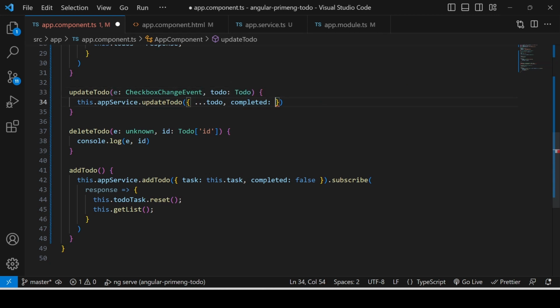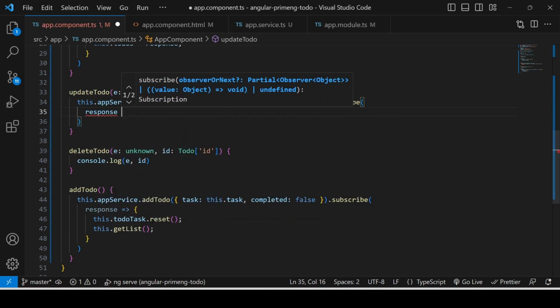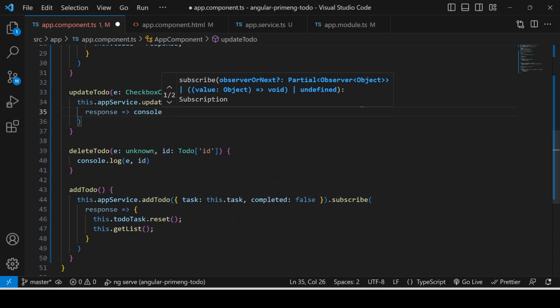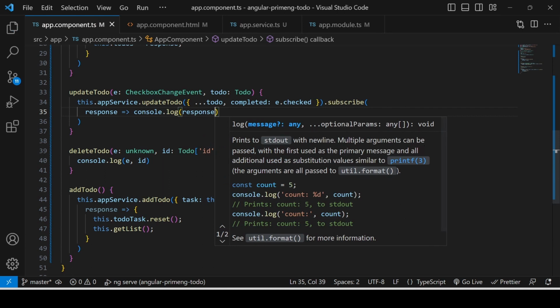For changing the completed, from the checkbox event e, you will get an item called checked, which can be either false or true. So based on the change, we will get the current value of the checkbox, and the remaining name we are not changing. So we are passing the same thing here, and we are subscribing. Then response, we are just console.log of response. That's it, because we don't need to update the list, because when we click on the checkbox, it will be there itself, right?